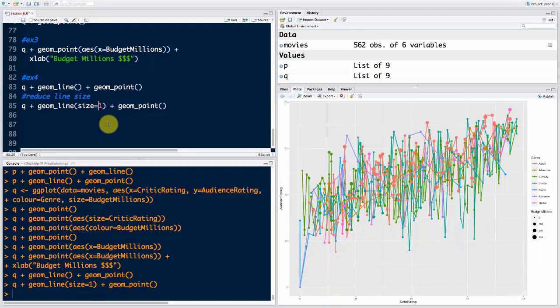It's called mapping versus setting. And as you can see here, we're mapping variables to aesthetics. Here, we're actually just setting aesthetics. And we'll talk more about mapping versus setting in the next tutorial. It's going to be a fun thing to learn and a very powerful tool as well.